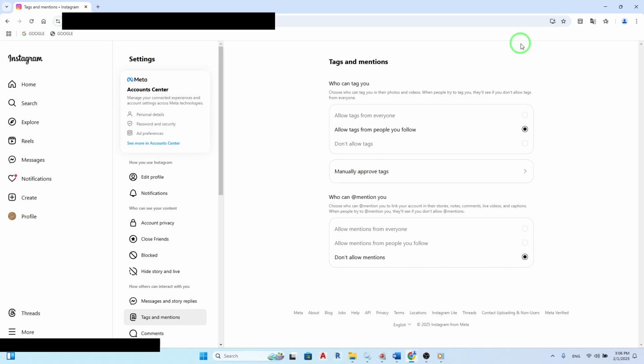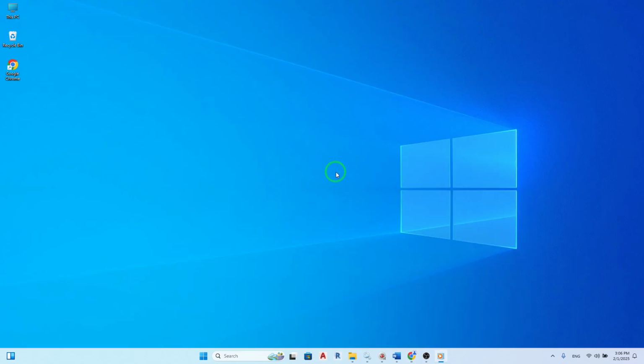And just like that, you've successfully adjusted your settings to limit mentions on Instagram. This new update empowers users to have greater control over their social media interactions. By following these steps, you can enjoy a more curated experience on Instagram without the interruptions of unwanted mentions.